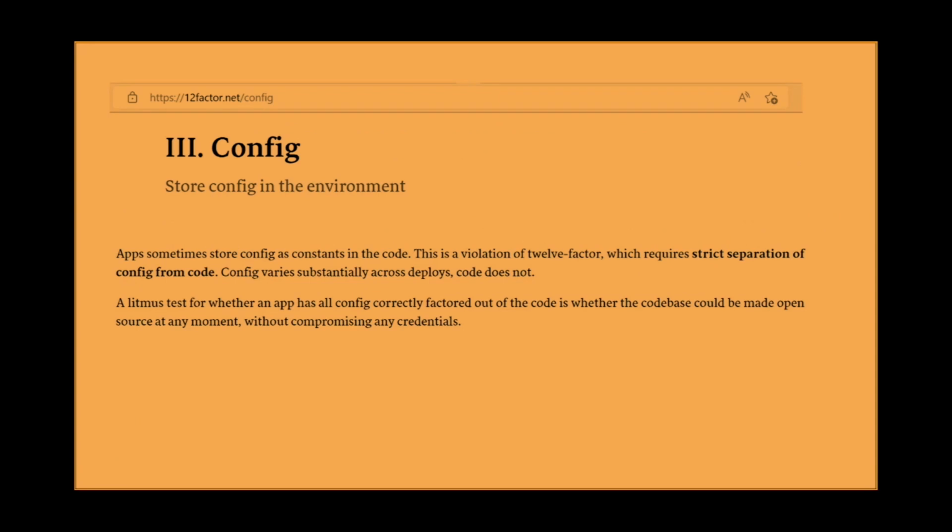I'm not showing here the whole page that is dedicated to this point, but rather a few simple quotes wherein it talks about a direct violation of 12factor if apps store config as constants in the code, and that config should be separate from the code in such a way that the code can be made open source at any moment without any compromise. So yep, we see that it is an important part, definitely.